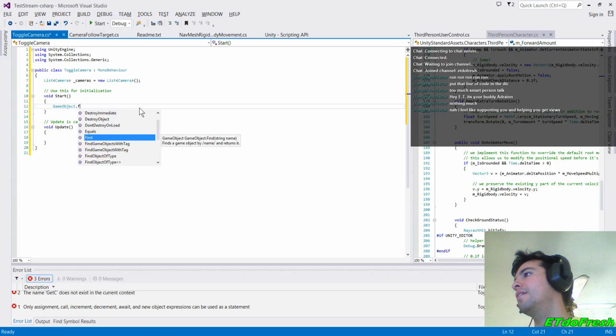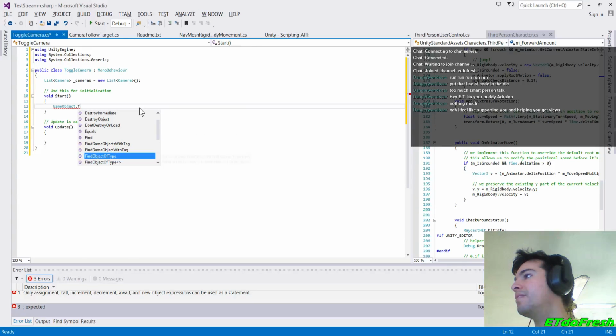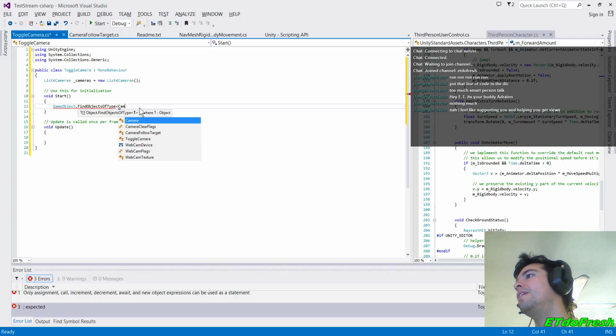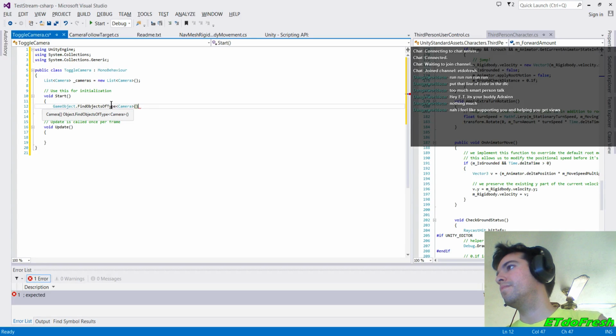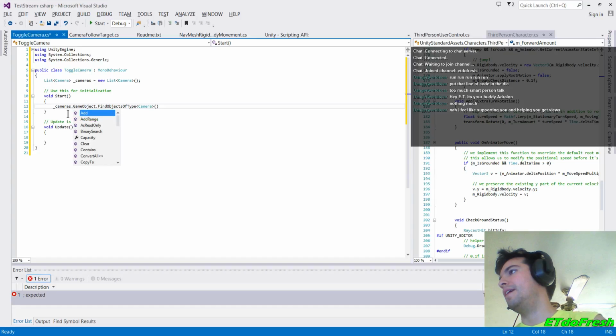Dot find objects with tag, find objects of type. Find object of type. Find objects of type. Is there FindObjectsOfType? That is what I need. So yeah, I found it, but I'm not doing anything with it. Oh, and what do you return, my good friend? You return an array of cameras. Awesome. So all we got to do is just say cameras.Add.